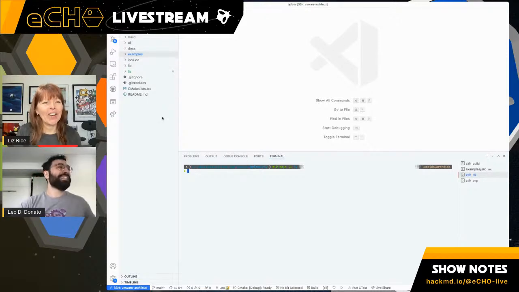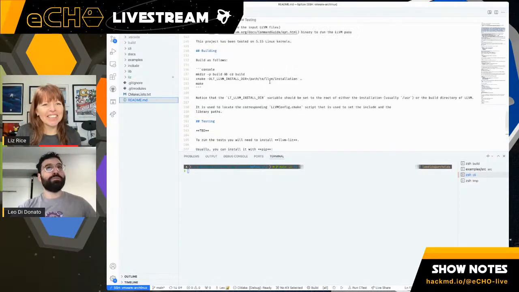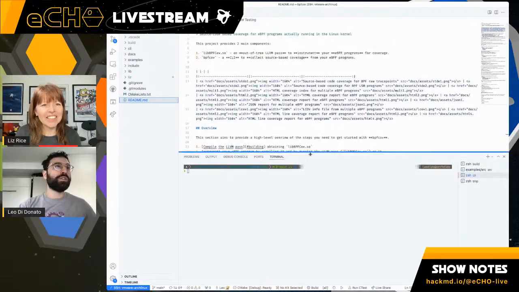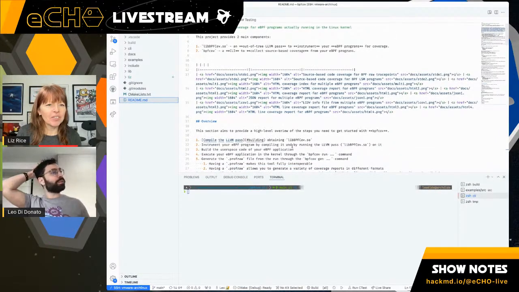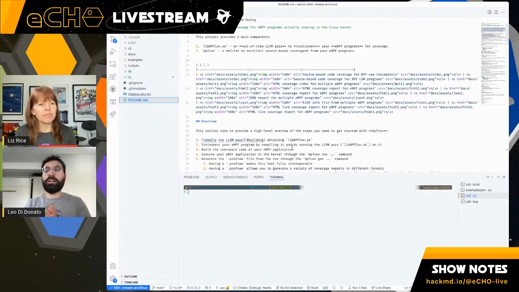But basically, the README contains instructions on how to build it. As I was saying, this repository contains two main pieces: the LLVM pass, which is a library, libbpf-cov.so, that we need to compile, and then a CLI, called bpf-cov, that acts similarly to strace. We will see later why I decided to create a CLI for this tool.